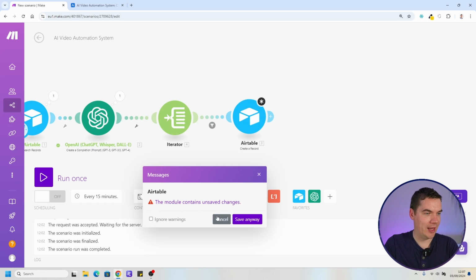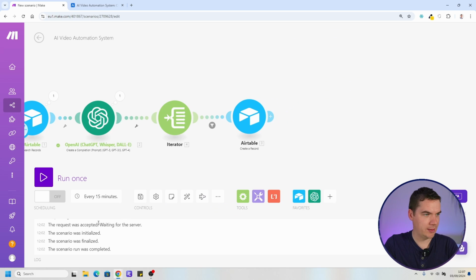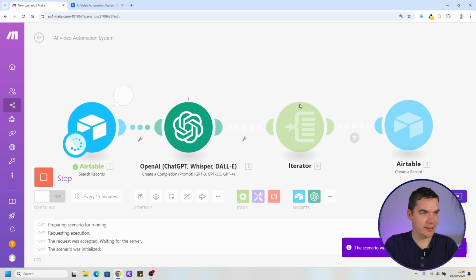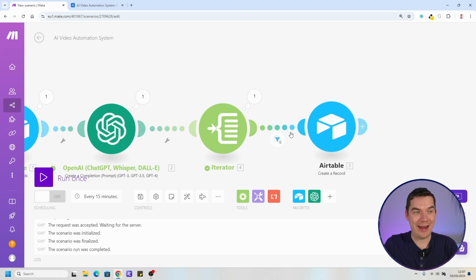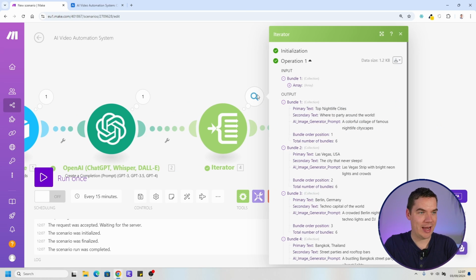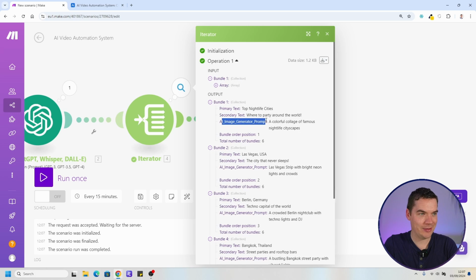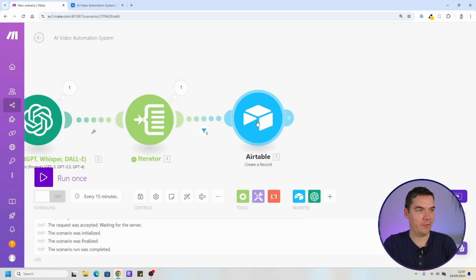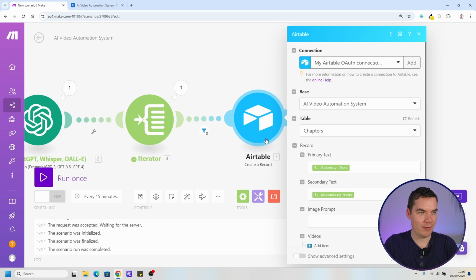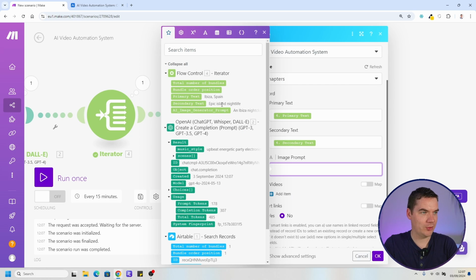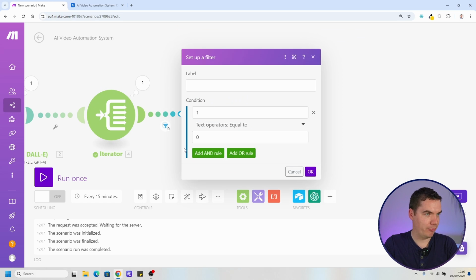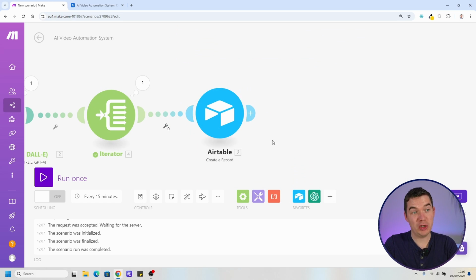So if I save that, let me just get out of that and save. Now, if I run that and save it, it's going to hit the iterator. It'll load up the new value from the OpenAI array, but it'll never pass this point. And now, as you can see, when I select it, there's the image generator prompt per bundle or per scene. So that's perfect. So now we can come in to create a record. And now if we click image prompt, you can see your image prompt. So bingo. And then we can also get rid of this filter because now we do want to create records.